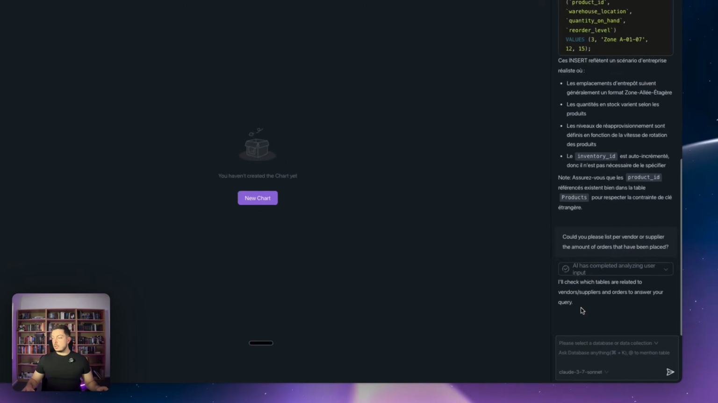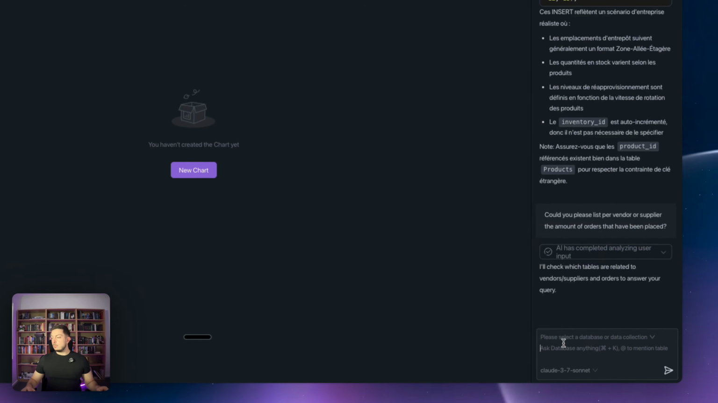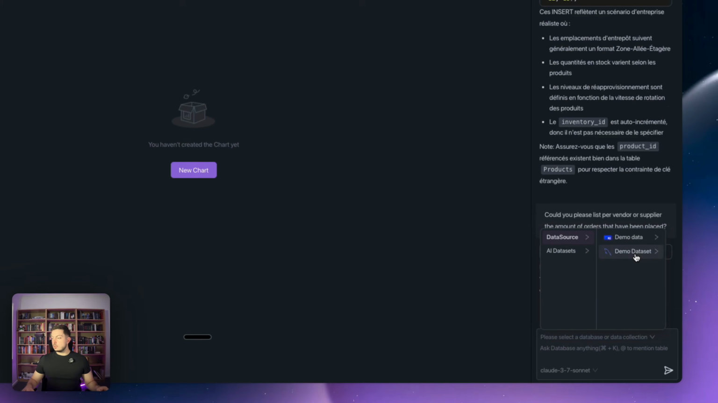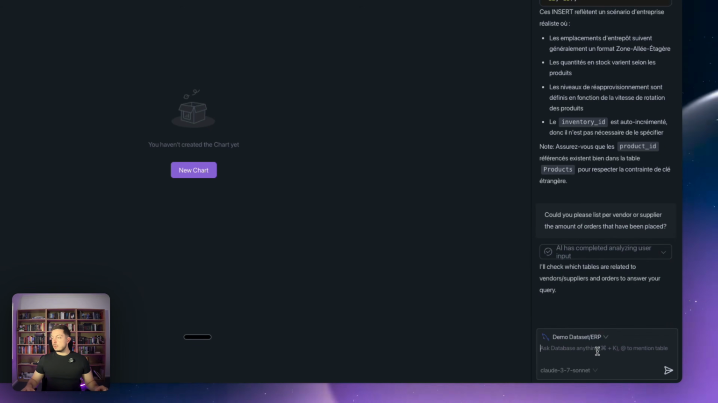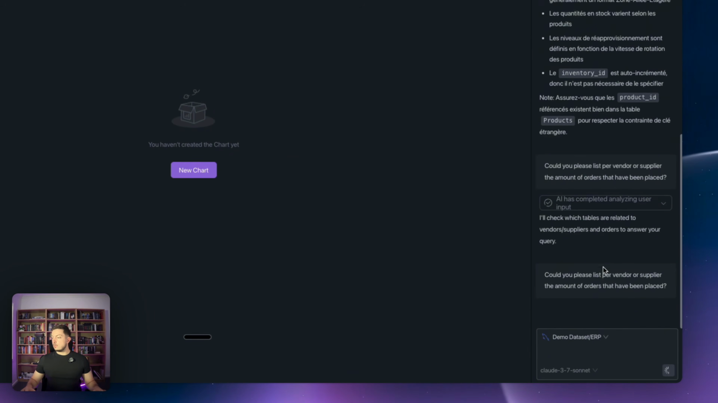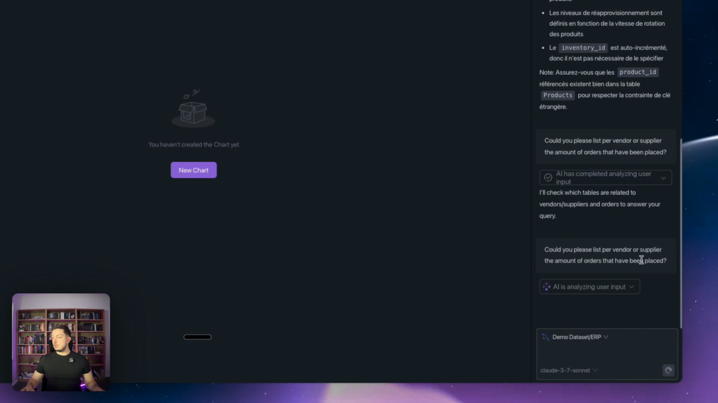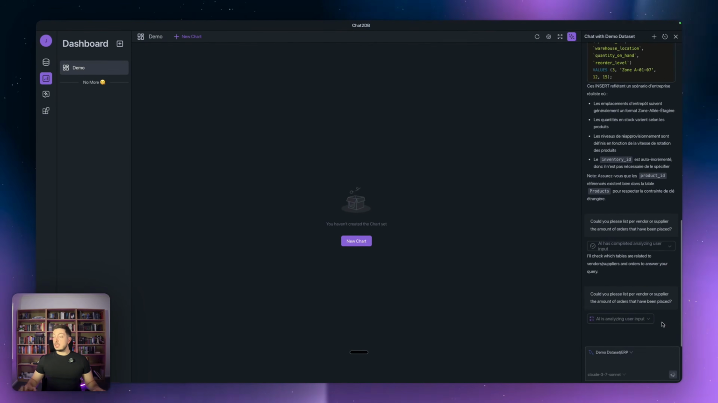So I'll check which are related to vendors or suppliers. Oh, remember we need to connect to our data source. So make sure we're on our demo data set, and we'll go to ERP, make sure we're on that. And let's ask the same question. Okay, cool. So we've asked the same question specific to that ERP table or data set.